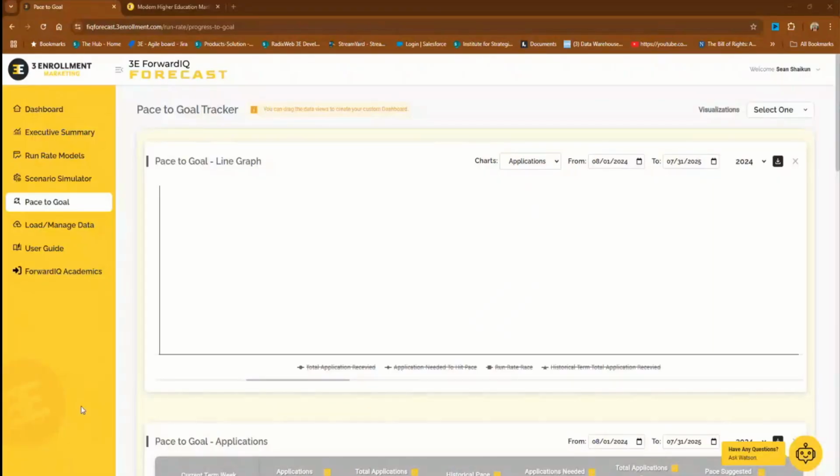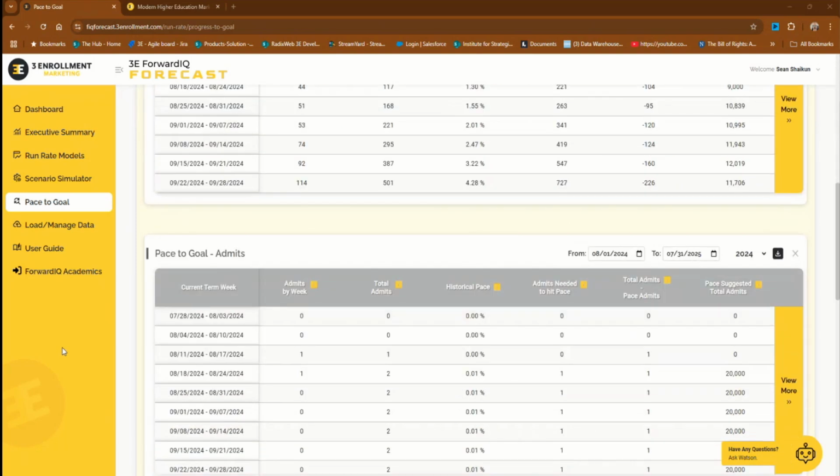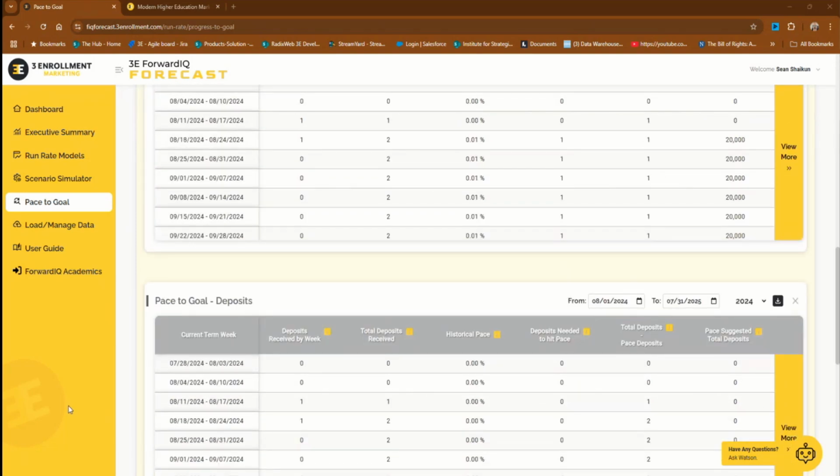Pace to Goal is the most accurate forecasting model in higher education, and I'm excited to give you just a quick glance at what's going on with Pace to Goal. Let's jump in. I've logged into the platform and I've gone to our Pace to Goal module. The Pace to Goal module has a lot of different visualizations that are going to help you understand how you are performing with applications, admits, and deposits. And it also has some great visuals that help you bring it all together. And we're going to look at one of those visuals today.